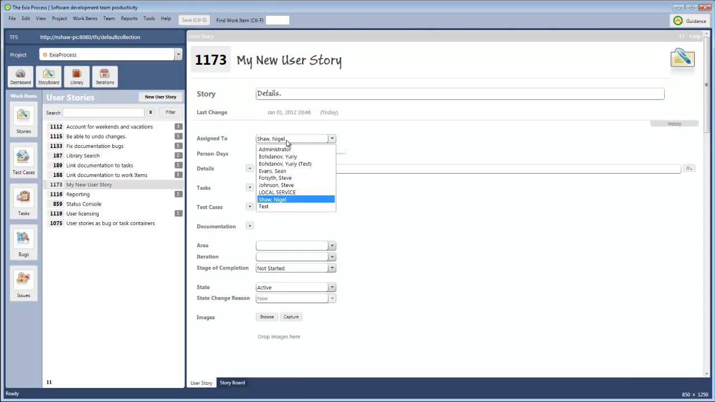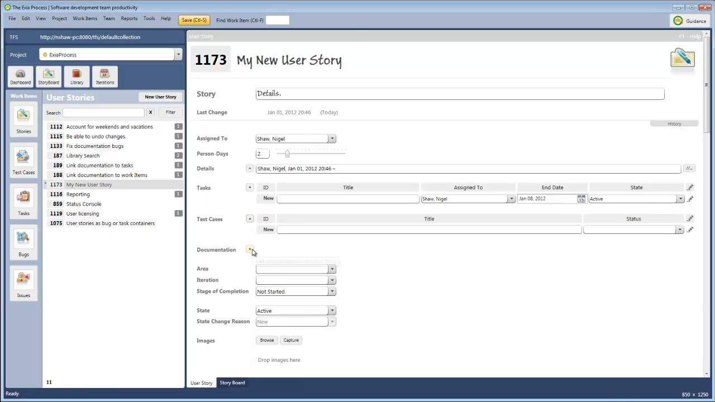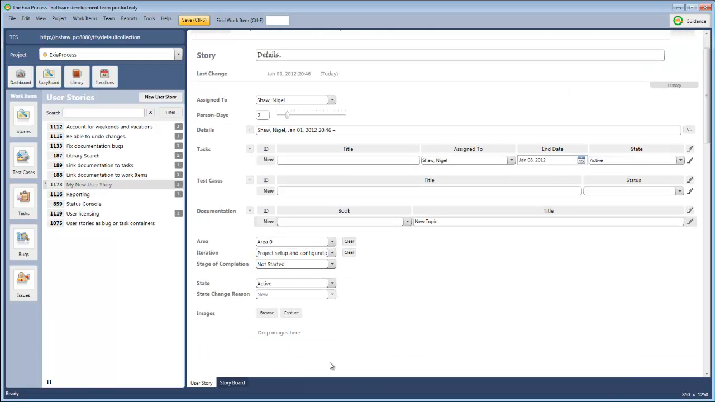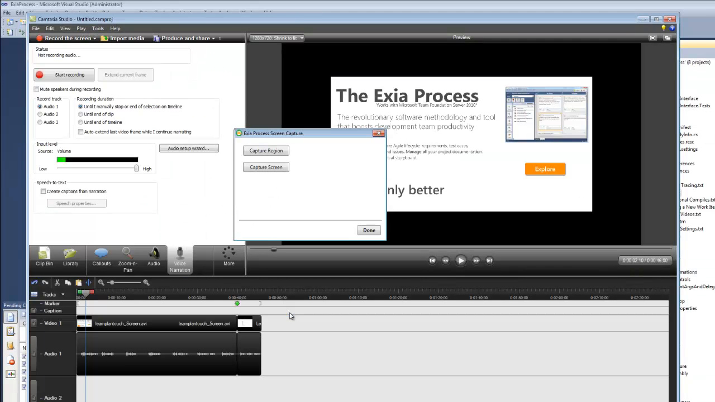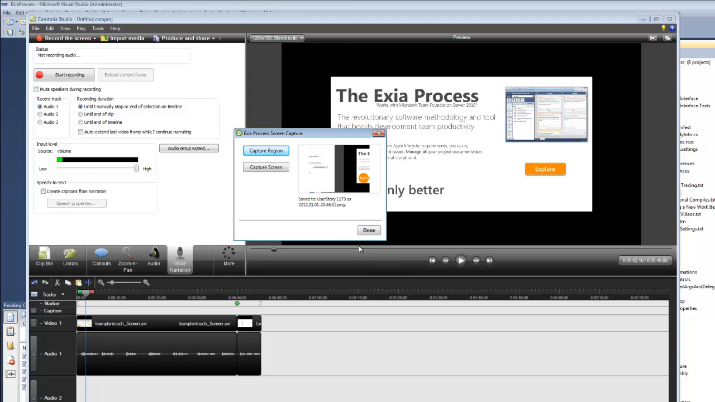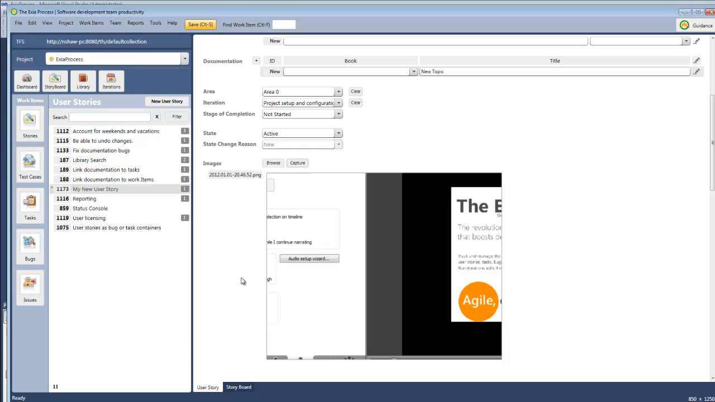We can select it, assign to it, change the person days, enter details. We can add subtasks to it. We can add test cases to it. We can even add documentation to it on the fly. We can assign an area, an iteration, a stage of completion, state, and so on. We can attach images to the user story by just clicking the capture button. Capture a region, for instance. You can see that I'm recording this. So now we've captured a screen capture.